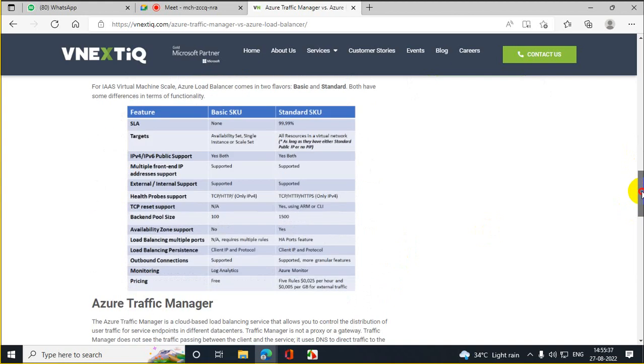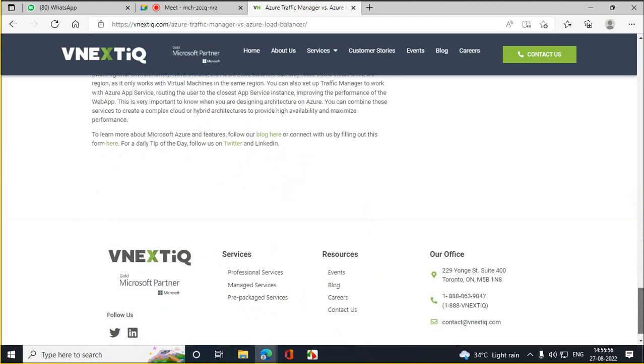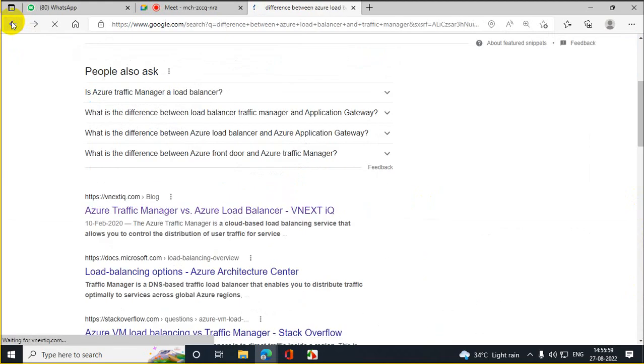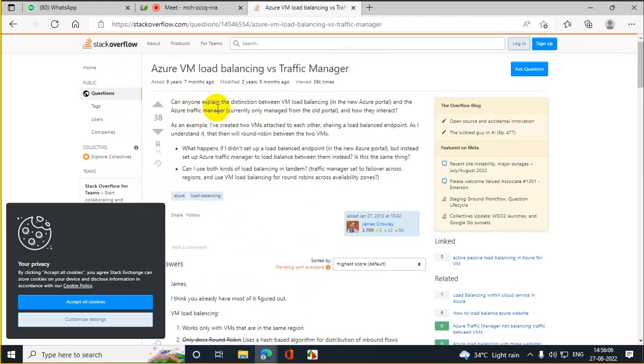Got it? Backend point means? Backend means backend configurations. That is the 5-tuple I told you. Source IP, source port, destination IP, destination port. These are the health probes. Yeah, that is the thing. Okay, this is the main difference. You have more articles on this, you can check. Can you explain the distinction between VM load balancing and, no, not this one.